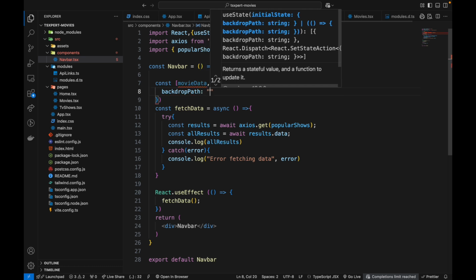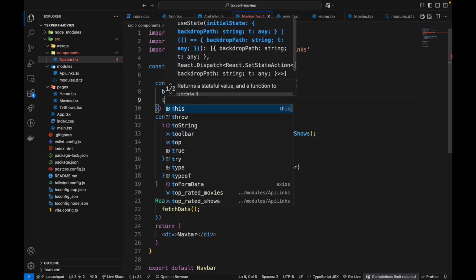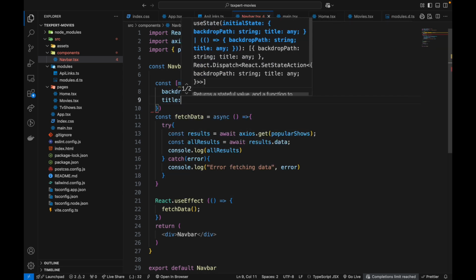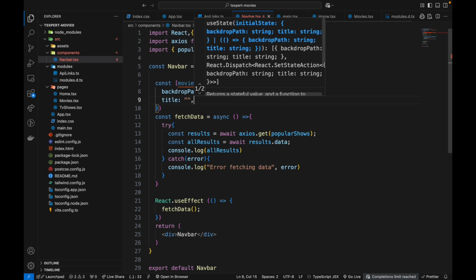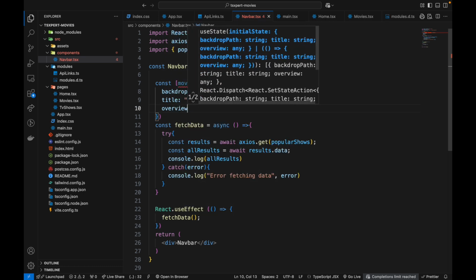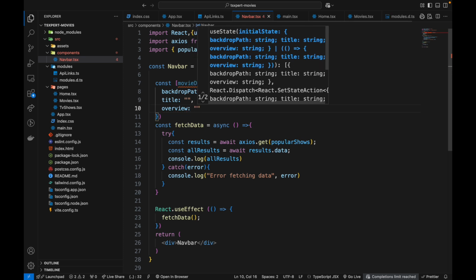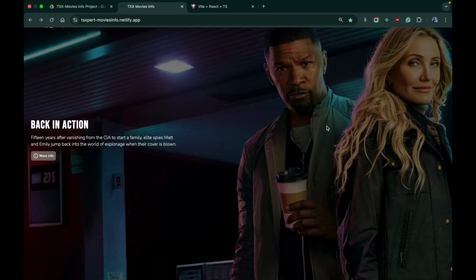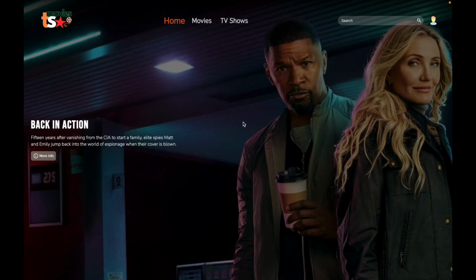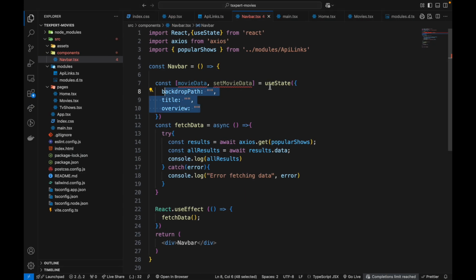We're going to pass a string, and we're also going to fetch the title of each movie, which gets stored as a string, and an overview, which is also stored as a string. So what are these three things going to do? They're going to store the information. The backdropPath will be the whole image, the title will be this title, and the overview will be this overview. That's the information that's going to get stored in them.